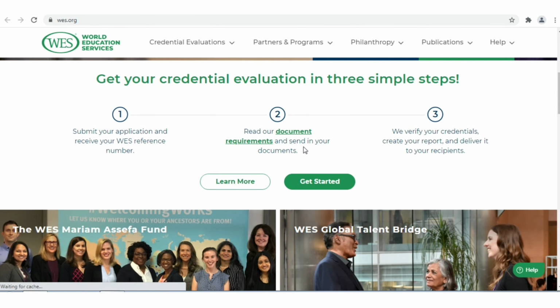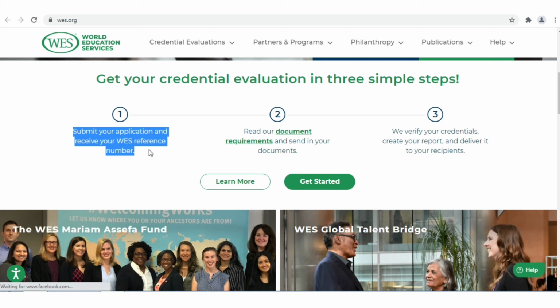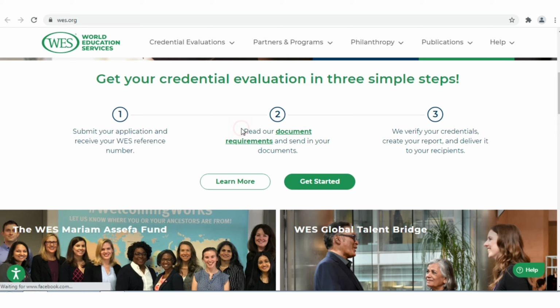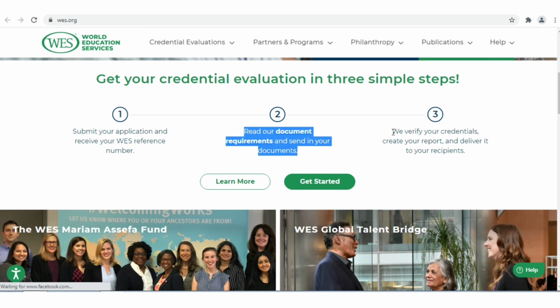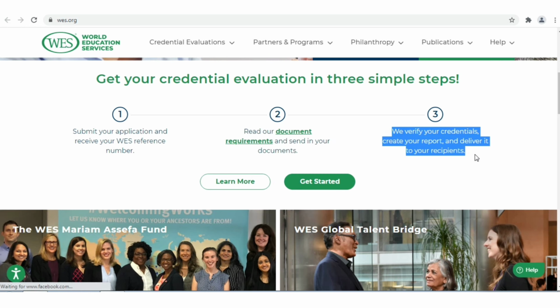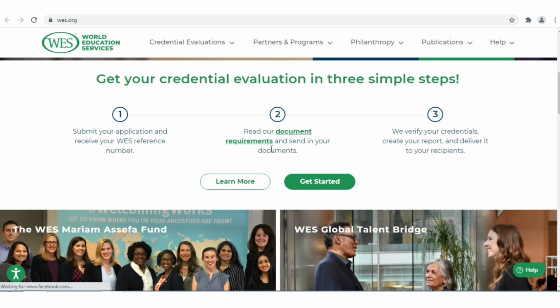Here you can see get your credential evaluation in 3 simple steps. In that, the first part is submit your application and receive your WES reference number. The second part is read our document requirements and send in your documents. Third is we verify your credentials, create your report and deliver it to your recipients. So these are the 3 steps in WES evaluation.